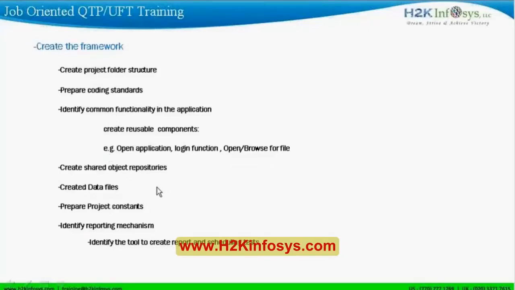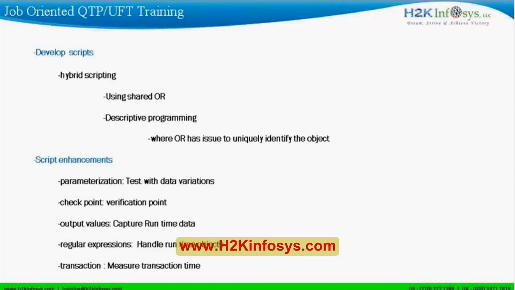So once you create this framework, then we mostly follow hybrid scripting in the projects. Since you're going to do the scripting based on shared object repositories and also descriptive programming, we do both. Based on the shared object repositories, and wherever you have some issues with the object repository, we use this descriptive programming approach to work on those problems. So that's the hybrid scripting we follow most of the time.